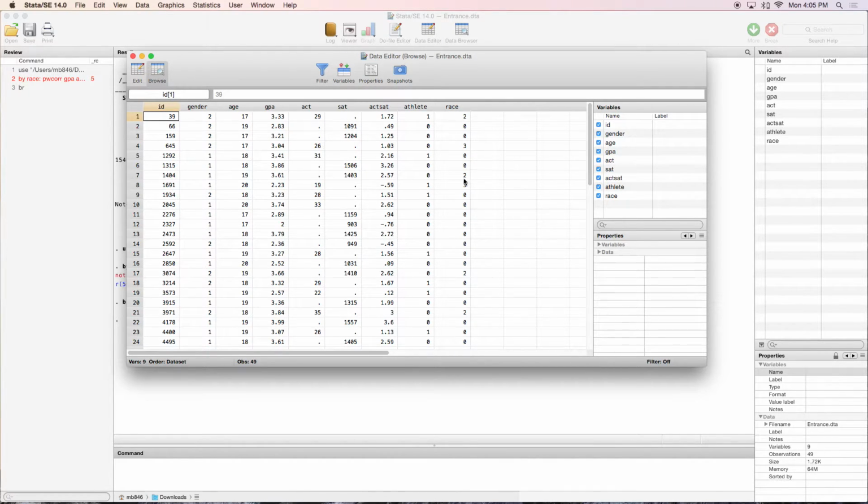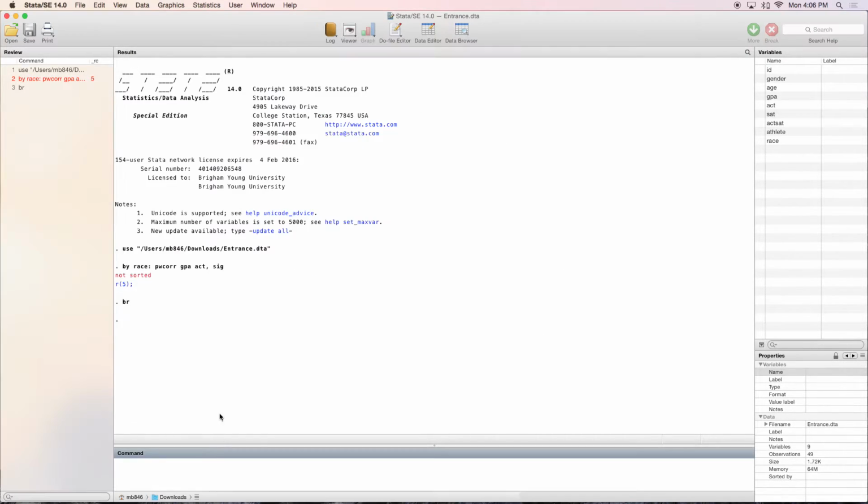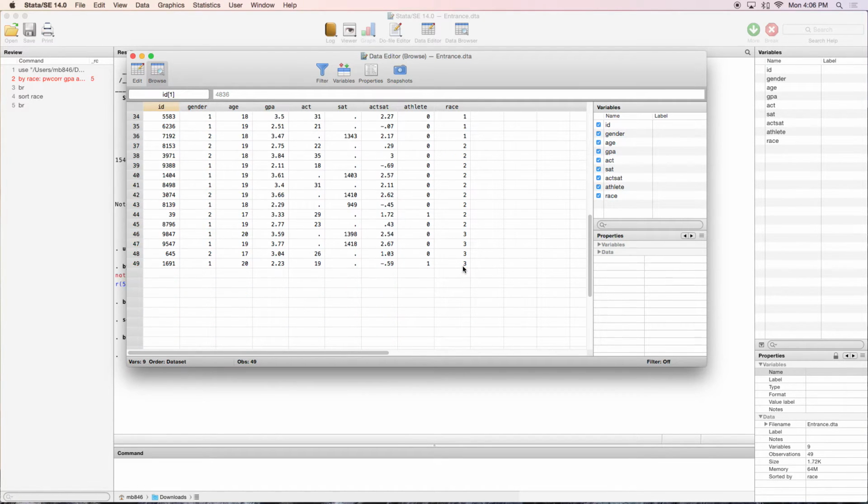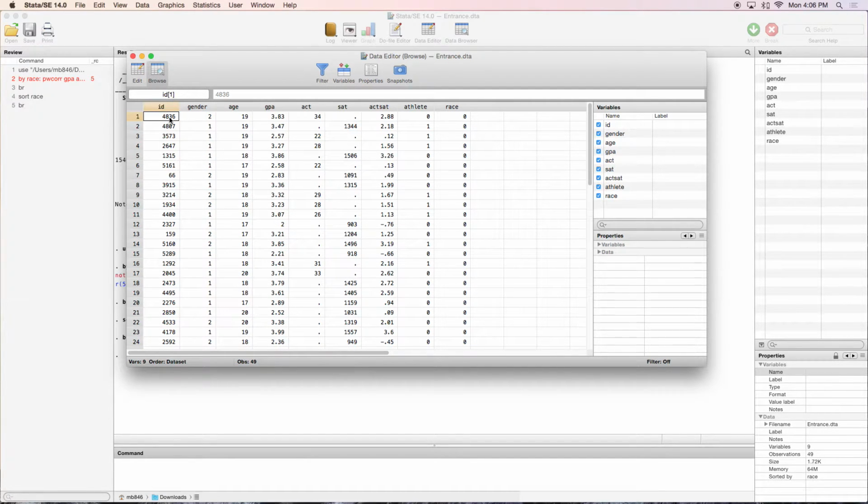So if I want to sort it by race, then I can go ahead and type in sort race. Now let's go ahead and type in br again so we can browse, and now you can see that race is in order. But now we've got ID that's all messed up, and usually something like ID is something that you want to keep in order.